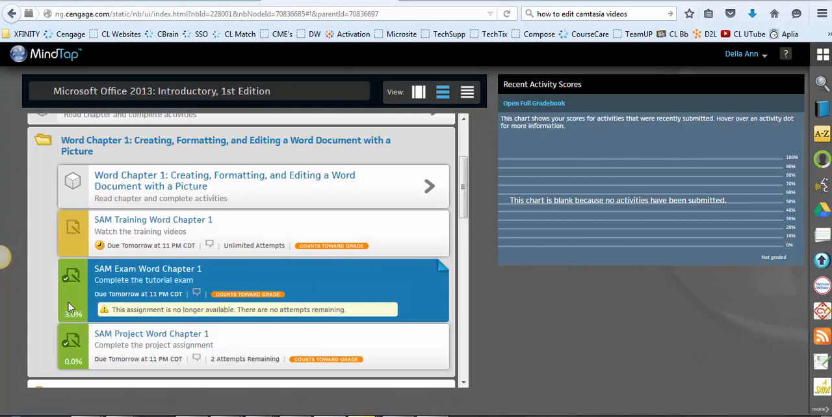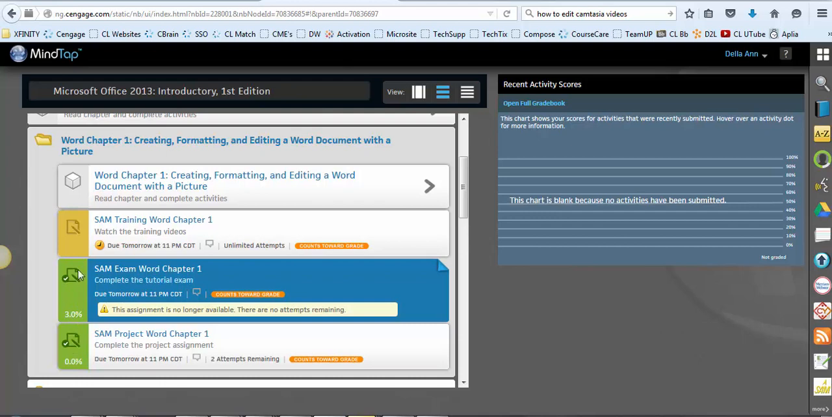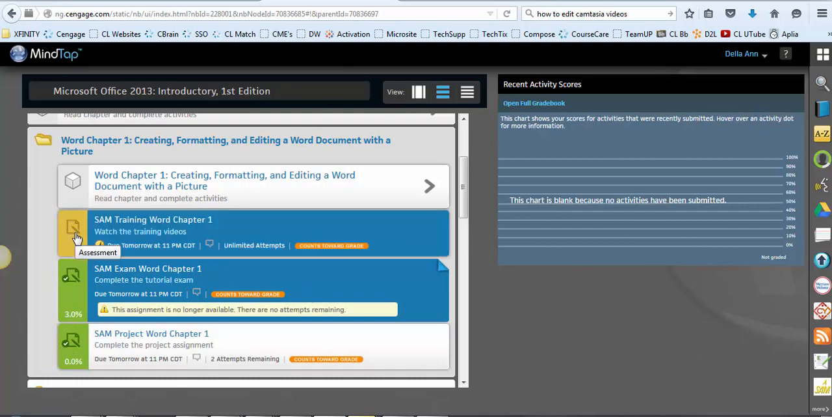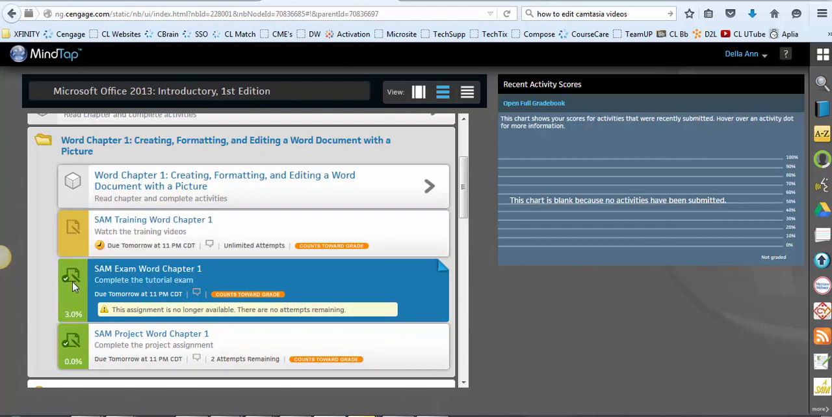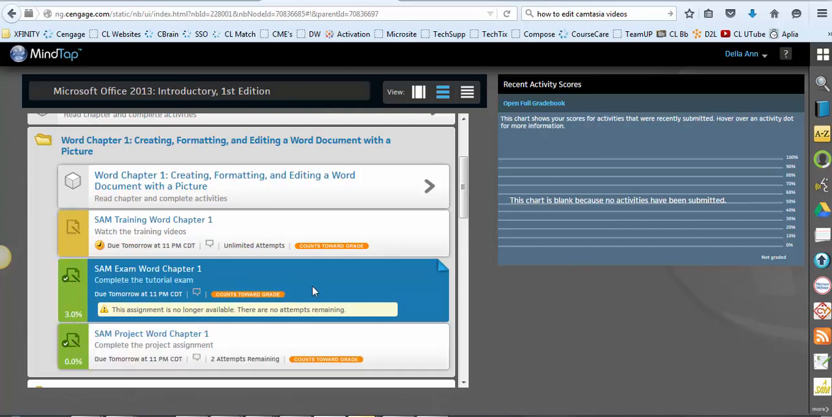So I've already submitted these 2 activities, and here are my scores. And I can tell that I submitted them because they are in green. This yellow just basically represents that the due date is approaching and I have not submitted it. These 2 items I have submitted and they're in green.